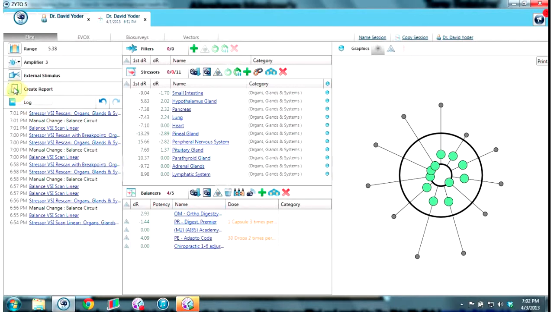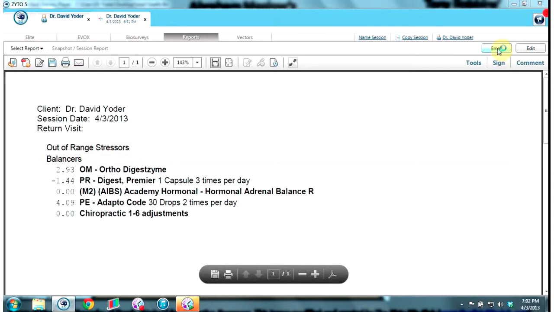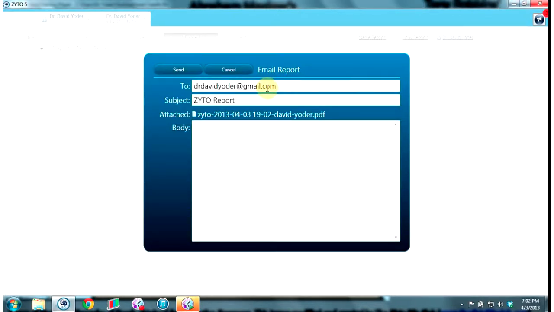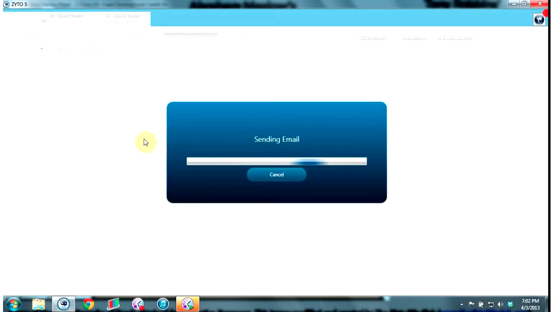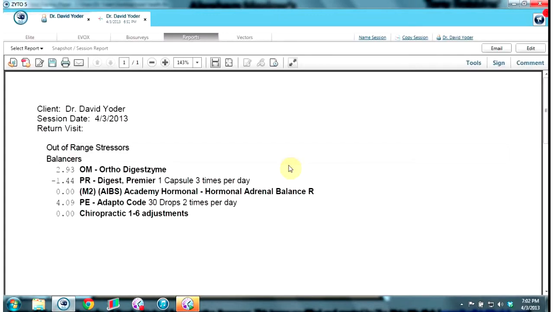And so I will hit create report, and I can email this to the patient or my front desk to print out. So if I go to email, it already has the patient's email set in here, or you can type it in. I will click send, and since my computer is hooked up through the internet, it sends it directly to that person's email. Quite a handy feature. And that concludes another session for using Zyto 5.0 to balance out symptomatology using the home run formula, which looks at mental, emotional, structural, nutritional, and toxic environments as sources that need balancing.